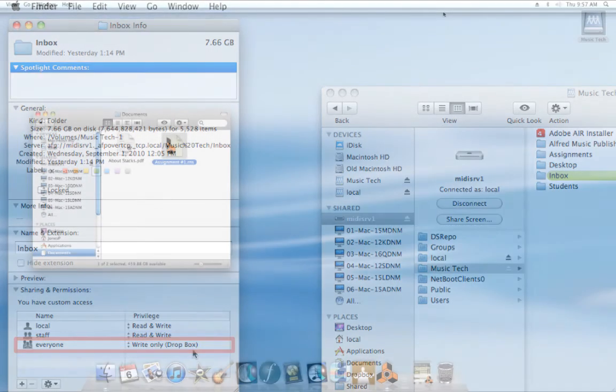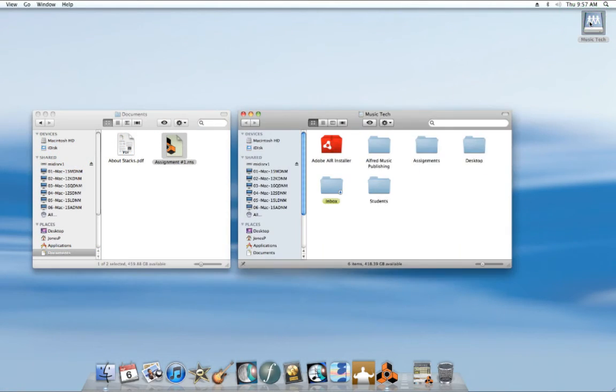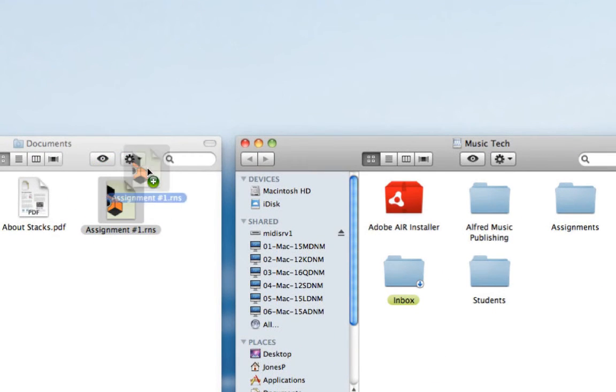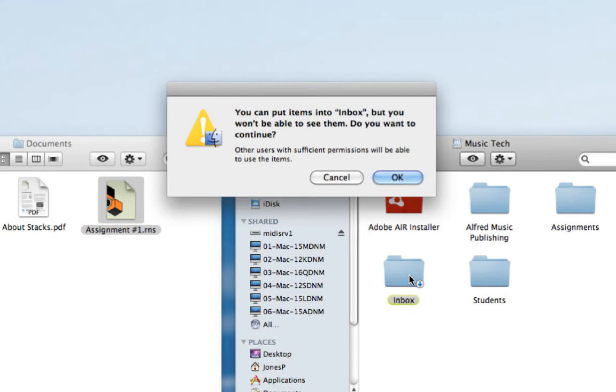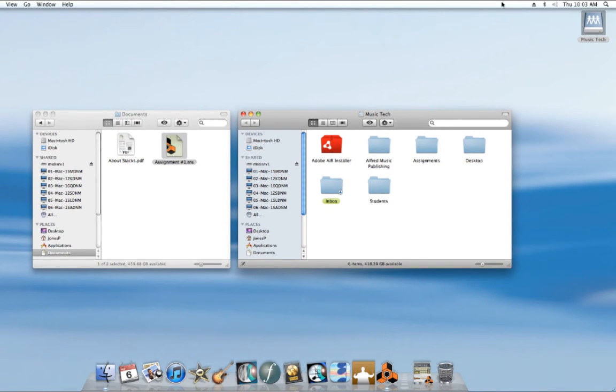So how do you use it? Students will have to save their work either locally or on the server, as already discussed. Then literally drag the file icon over the inbox folder icon and add it to the folder by literally dropping it in. The students will not be able to access the folder directly and will be warned of that when they attempt to drop the file. That's okay. They should accept what it asks them to do, that says that they will not be able to see it, and the file will be dropped.